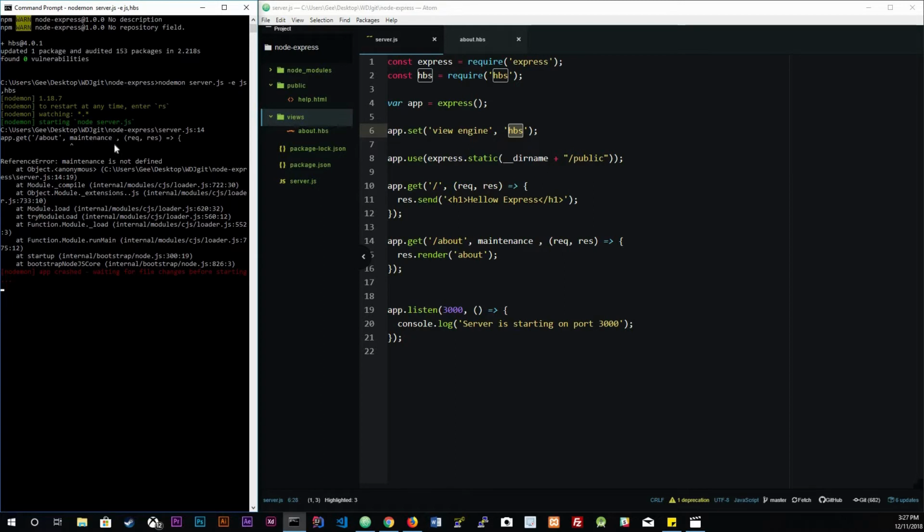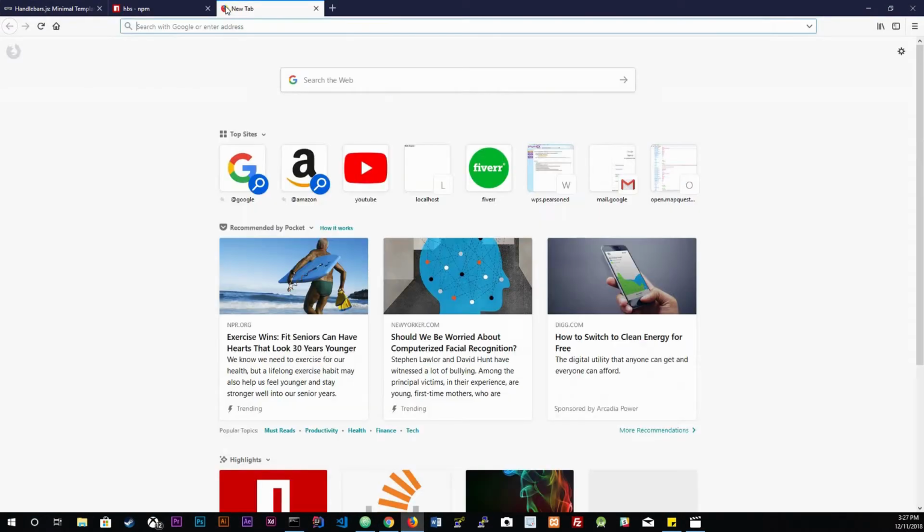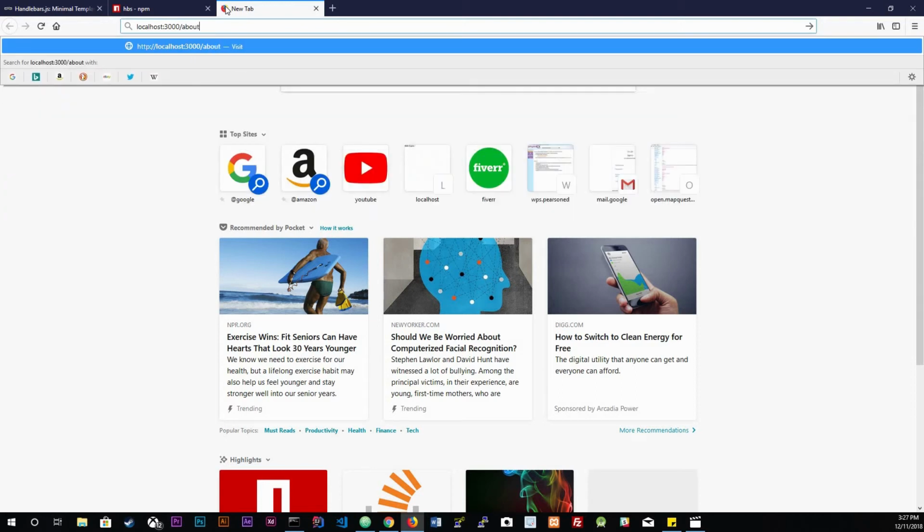It's gonna start up. Don't worry about that. You should not get that error. Control save. I gotta restart this though. And now it's saying server is starting on port 3000. So let's go check it out. Localhost 3000, and we're gonna go to the about page because that's where we made our changes, and we do get our about page.